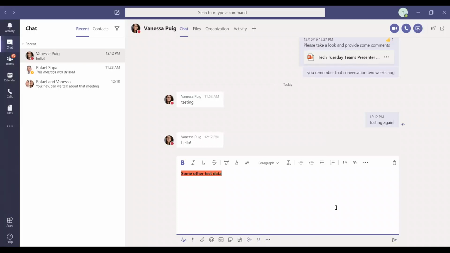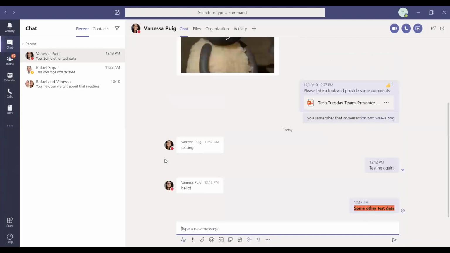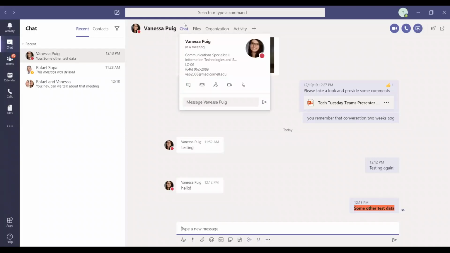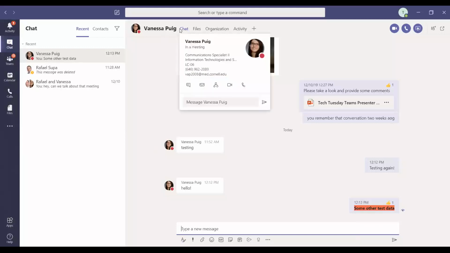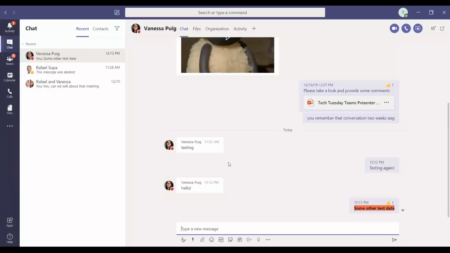And to send the message, I can click enter, or I can just hit the send button. So that's basic chat. If you look across the top, we also have a tab for files, organization, activity, and so on. So these are just different features that are available in a one-to-one chat. For example, whatever files we share will go into the files tab, in the background.